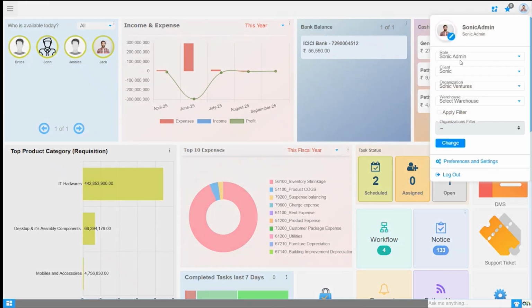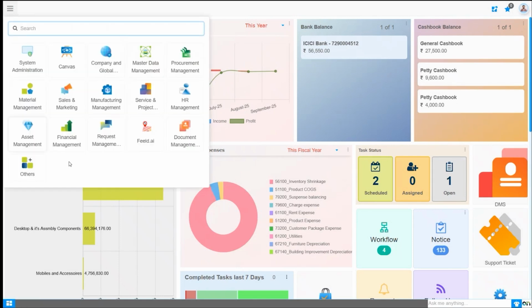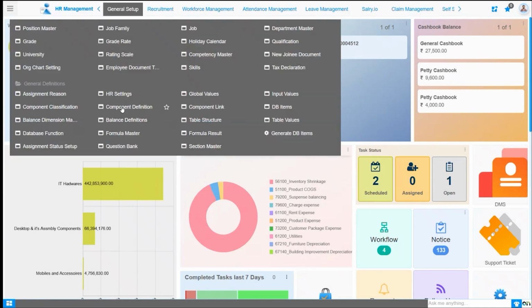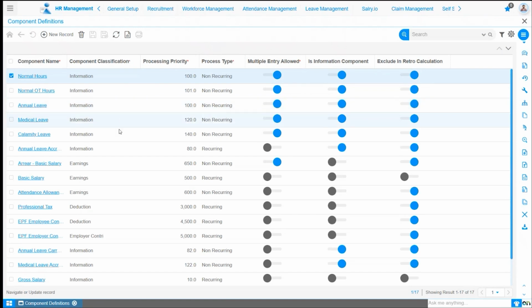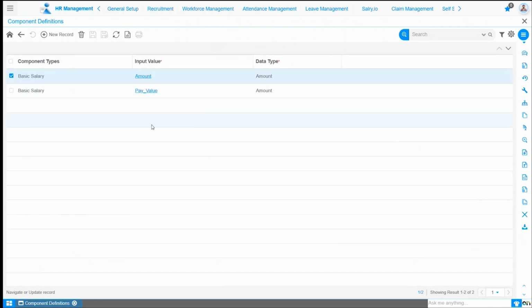So before jumping into writing the formula, let's look at the input values, database items, and the database functions in the system. For the input values, we'll go into HR management, and in the general setup, we'll go to the component definition screen. In this component definition, we will select basic salary, and for the basic salary component, we have already defined these input values. These input values are tagged with salary amounts to different employees.